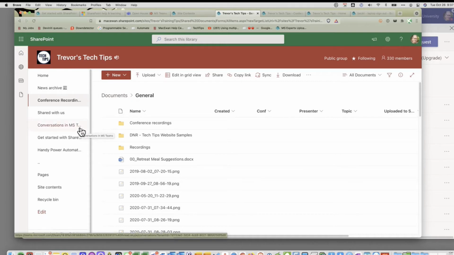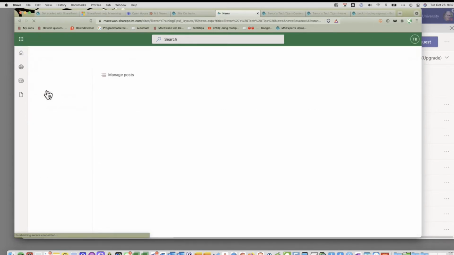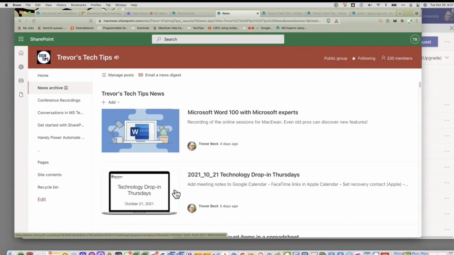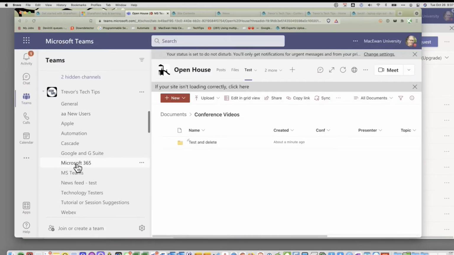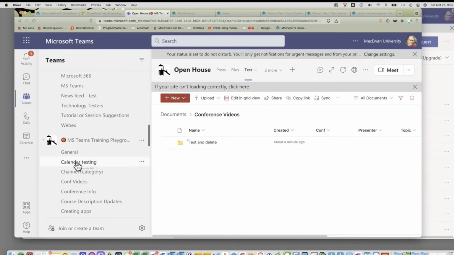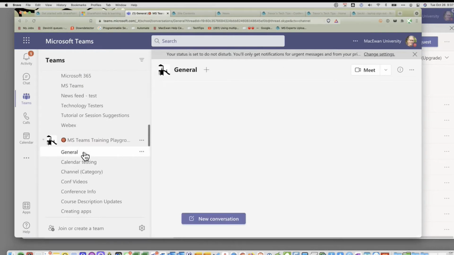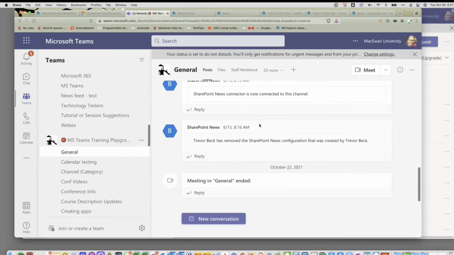Last thing I want to show you is the thing I like, the news archive. When I first started this in my Teams, basically I would go in and post something to general, and then I would also post to Microsoft 365. When you create a post, you can actually post it to a number of different channels, even on different teams. So I'm just going to do a quick thing here.